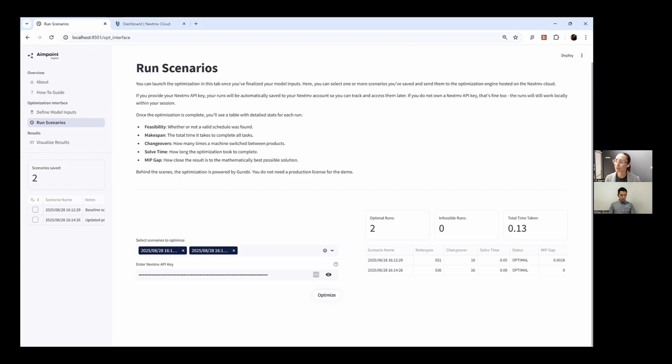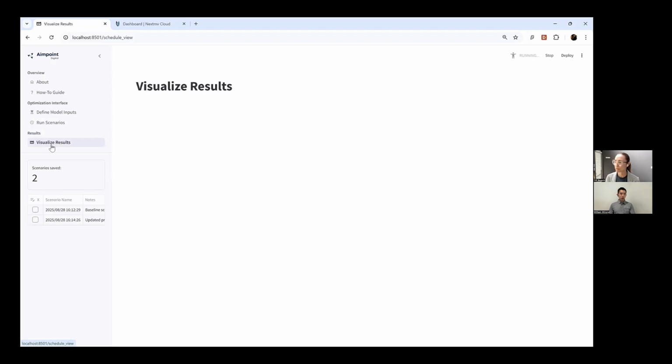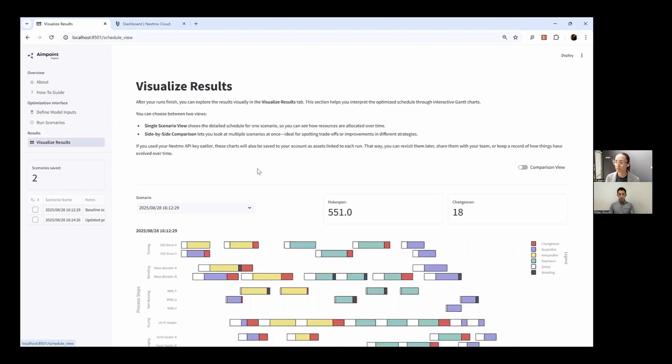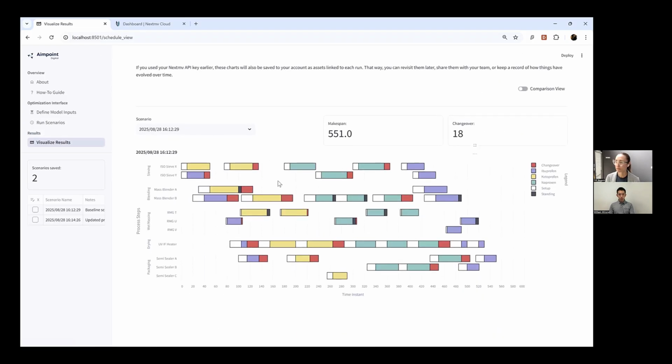Okay, yep, like we noticed here, we've seen the results, and these high-level metrics are again being tracked in the back end in our Nextmove Cloud, which we'll see later on. But then again, right, these summary metrics are useful, but the real power comes from visualizing and comparing the detailed schedules. So now we can move on to the Visualize Results tab, and here's where we can see our solution validation comes to life, right?